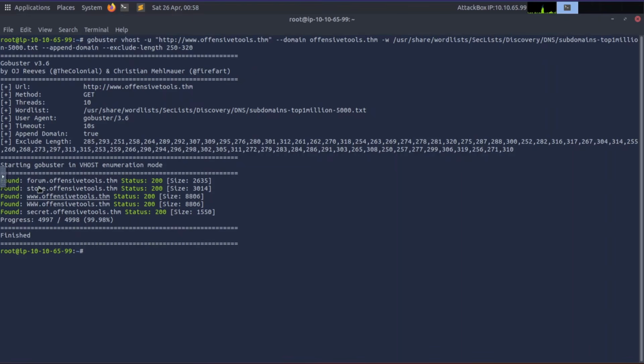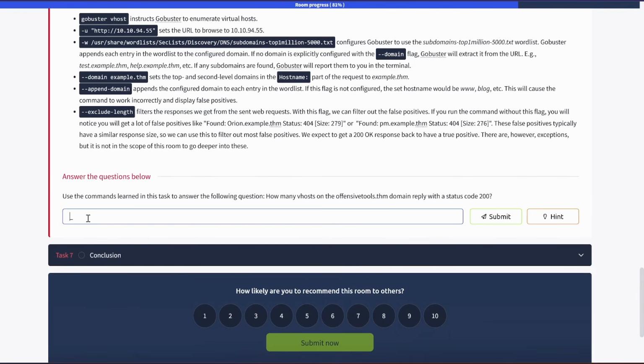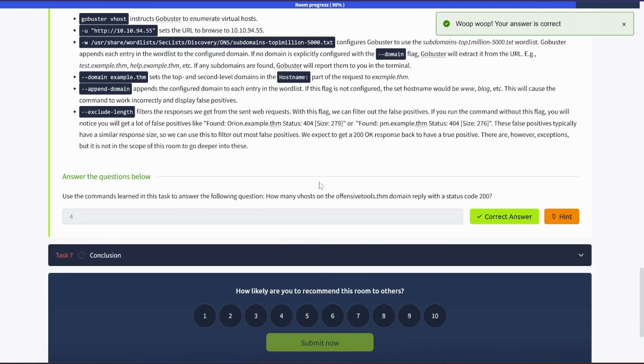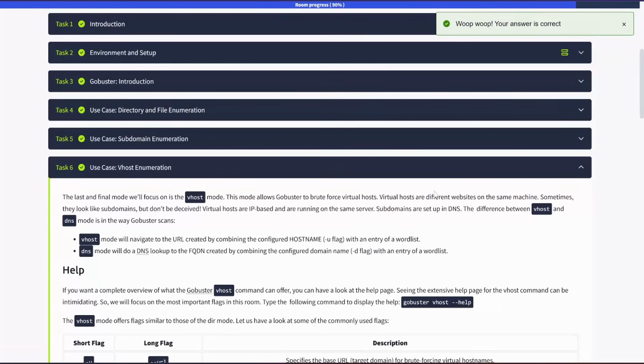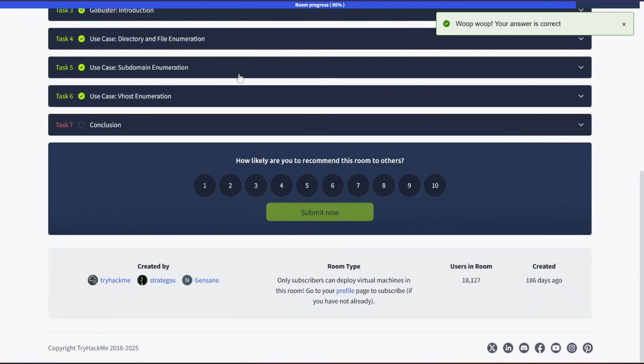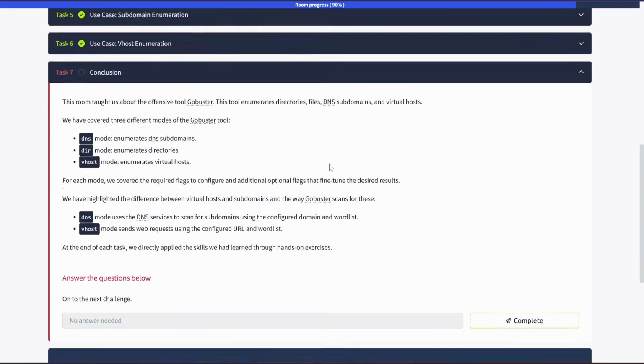So here we go. If we look again, we have form.offensivetools, store.offensivetools, to www. And then secret.offensivetools. Okay, so that's again 1, 2, 3, and then we have these two together combined to make 4. So you can hit submit, and with that, you are done with task number 6. Now it's on to task number 7, the conclusion.